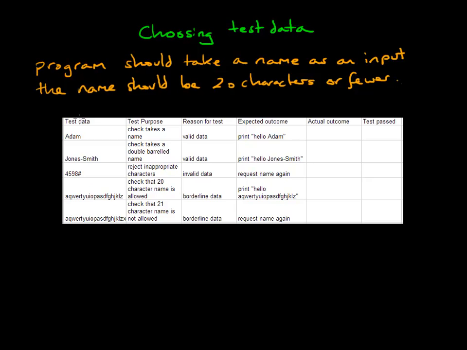We've got the test data, that's the data which we're going to input into the system. We've got the purpose, so that's the reason that we're doing the test in a human-written way. Then we've got the reason for the test, so remember there's those three types: valid, invalid and borderline. And then what we expect the outcome to be. And finally, when we actually do the test, we'll say what the outcome is. If these two match, we can tick off that the test has been passed. If they don't match, we need to go and fix the bug, fix the error, and then we can do the test again.